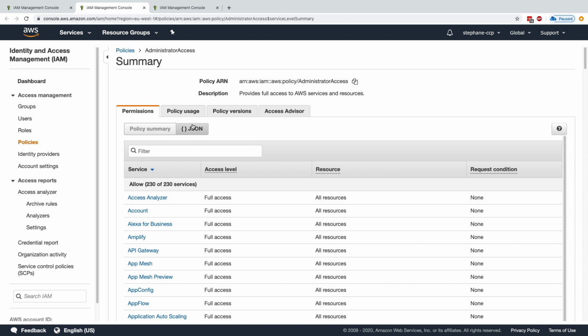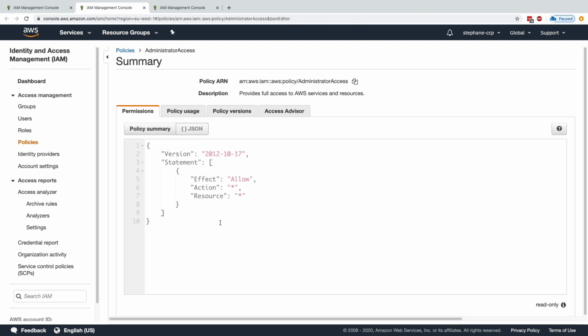But if we look at the JSON form of it, which is how policies are created in the first place, we can see it is a very simple JSON statement. You don't need to know how to write it, but it's good to know how to read it. The statement says that the effect is allow on action star, which means any action, and the resource star, which means any resource. So this effectively allows us to do anything on everything, hence the name administrator access.